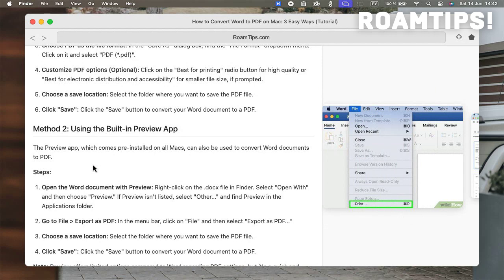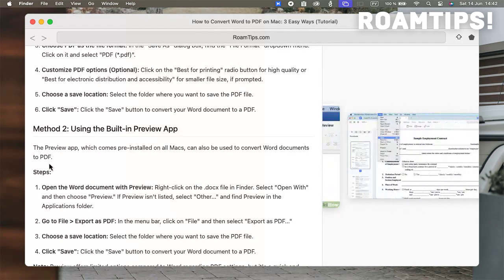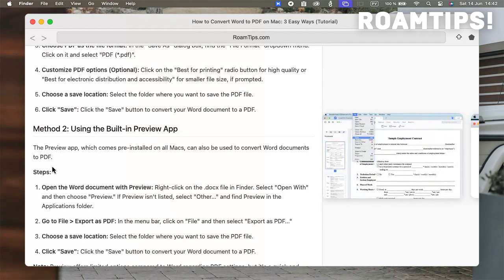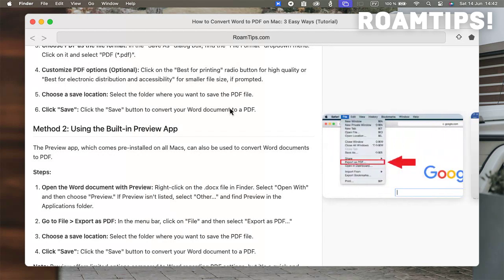Okay, so the first and probably simplest method is using Microsoft Word itself. Open your Word document that you want to convert. Now go to File in the menu bar at the top. Click on File, and then select Save As.